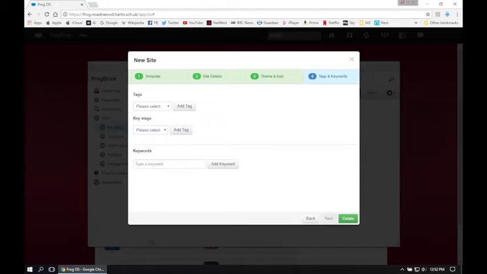Finally, I can add some tags and some keywords which will go within the metadata when I search for the site via Frog, and I could put some keywords here such as Pet Shop, Task 5, Dog, Cat, any keywords that I think are relevant for people to be able to find my site and for me perhaps to find it later. I'm then going to create the site.